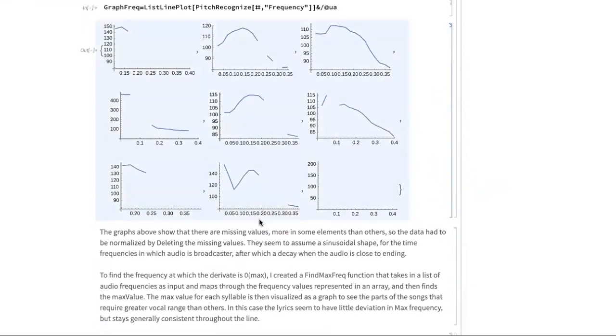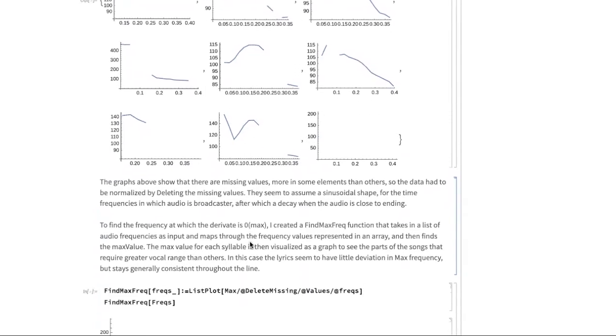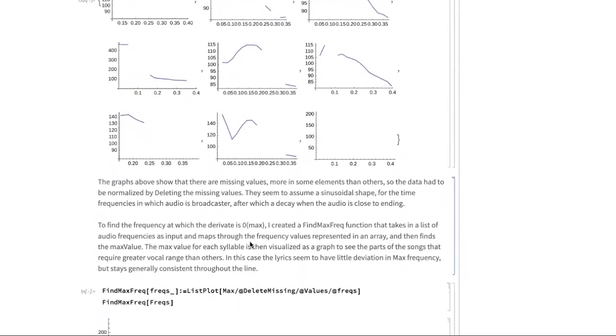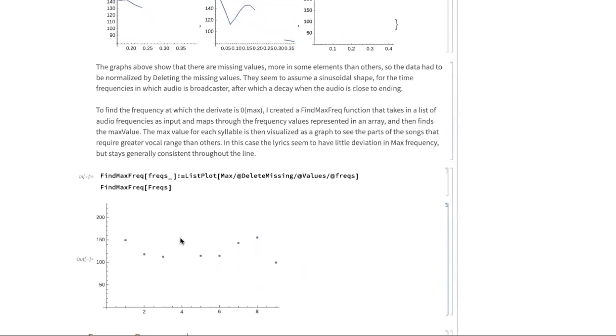But then I came across a function that could delete the missing values, and a lot of them had more missing values than others. So I first normalized the data set by deleting the missing values, and then I looked at the data and noticed that it seemed to assume a sinusoidal shape, which was kind of what I expected from what I learned from physics. Sound mimics a sinusoidal shape. So then I tried to find the max frequency. In this case, I wanted to find the frequency at which the derivative is zero.